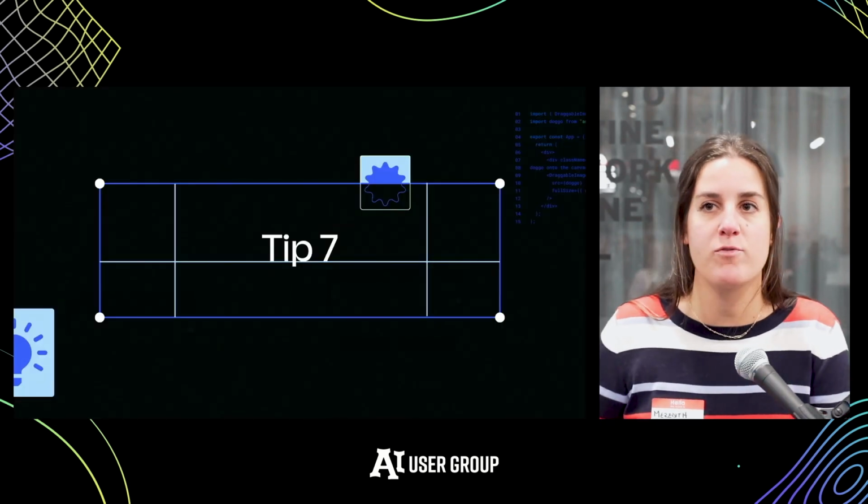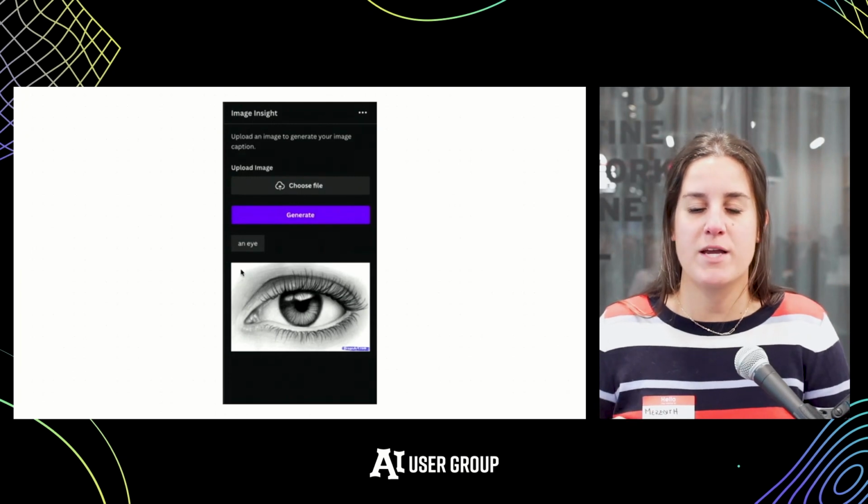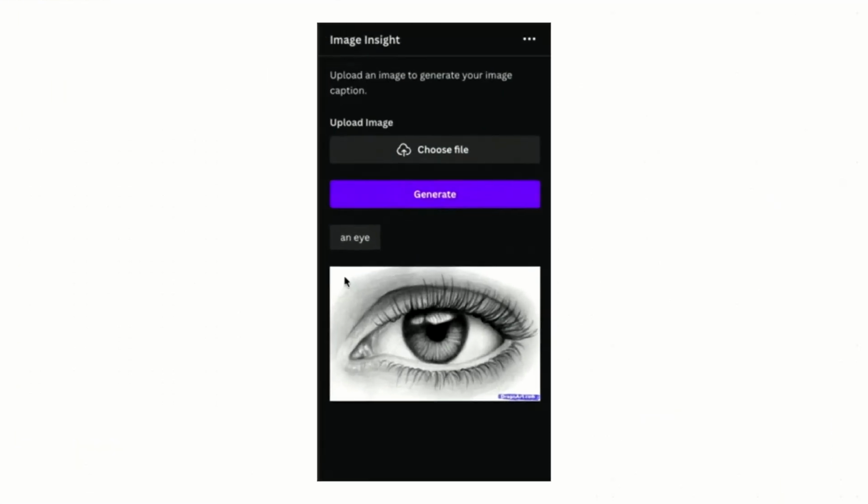And my last tip before we actually try to implement all of these is on this page. Anyone have any idea what you can do here? No, I didn't either when I saw this. So this is supposed to be a caption generation app. What it does is you upload an image and it returns what it determines is in that image. So in this case, it's an eye.